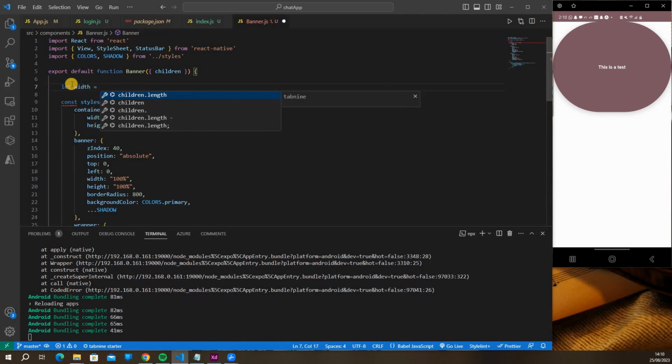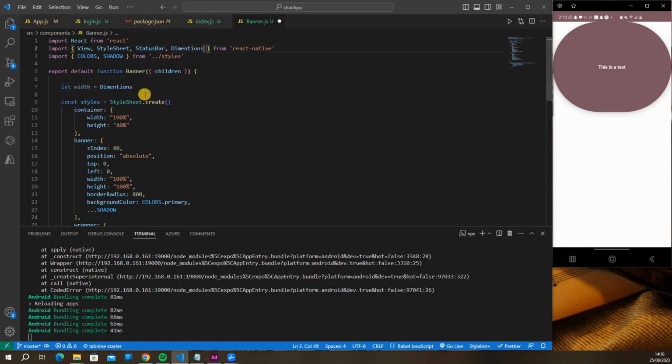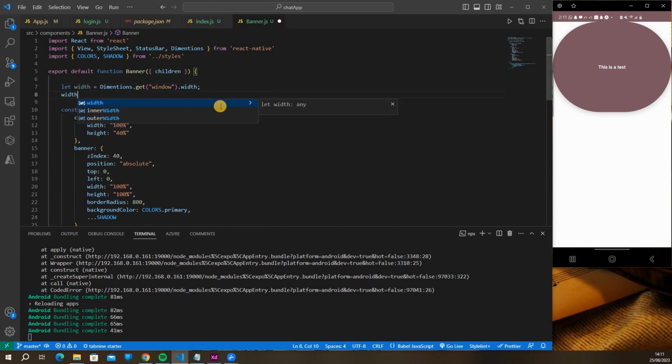So I'm gonna do let width equal dimensions, and then we have to import dimensions from React Native. So dimensions dot get window dot width. Yes, so this is gonna give us the size of the width, and then I'm gonna add 70% to it, maybe times 0.7.